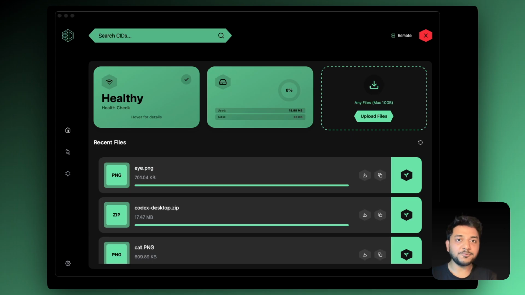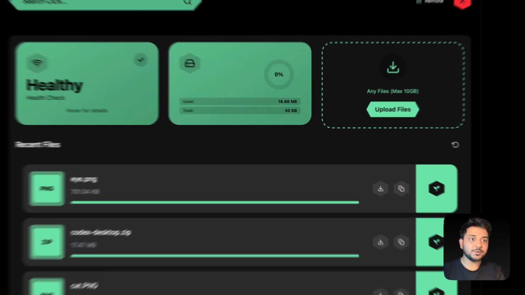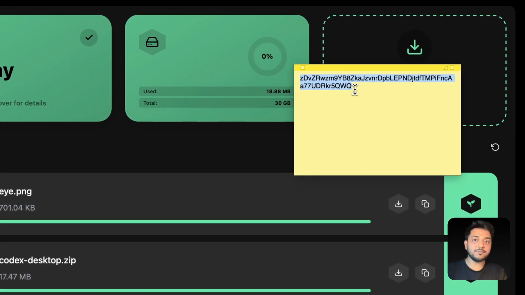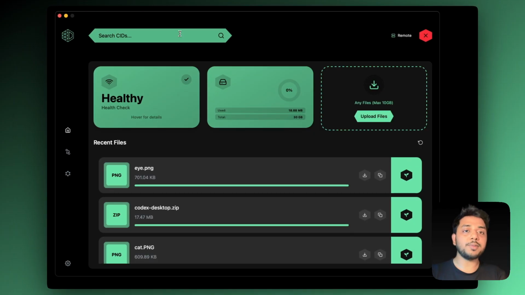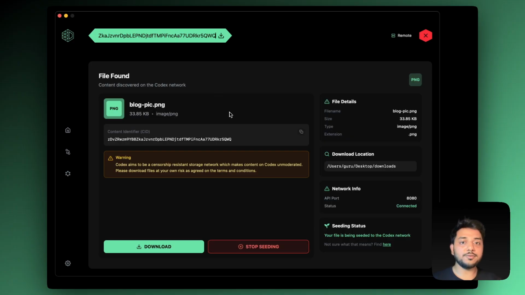And so imagine you have a friend who wants to send you a file. All you have to do is to get the CID for the file, which in my case is going to be this one that I have copied on my clipboard. I'm going to paste it over here in the search and press enter. It should show me the file because this is being seeded by my friend and could also include other nodes who are seeding it on the network. But in my case, I'm going to download it.